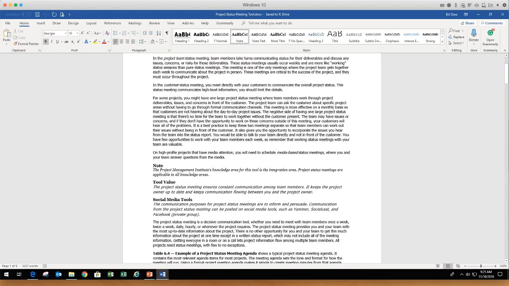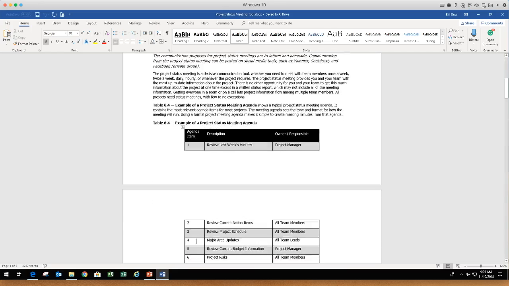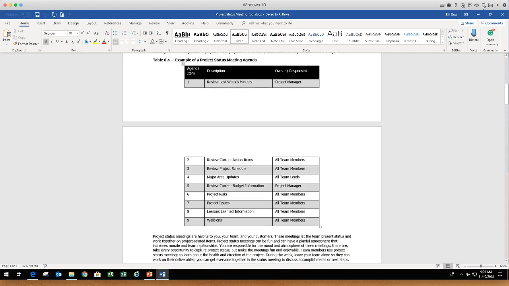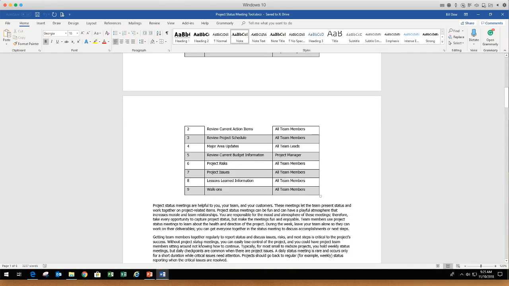There's that definition I was just showing you. But let's look at an example here. Here's one really quick example where you review last week's minutes. I can't stress enough how important that is, right? And so when you got that rhythm going, you got to keep the weekly minutes up. And so very, very important. You go over action items, you go over schedule, updates, budget information, risks, issues, lessons learned.